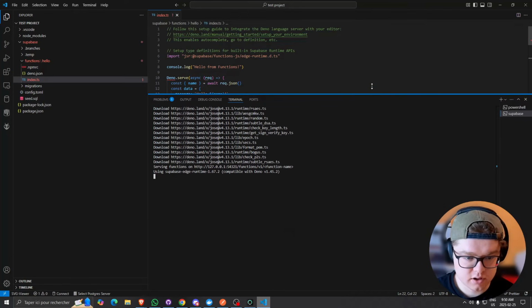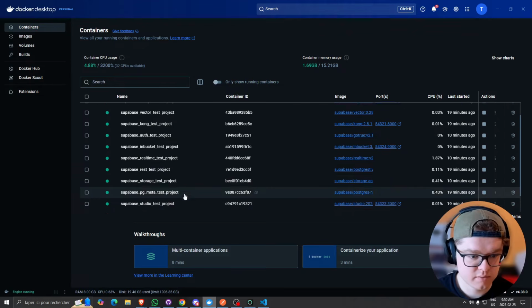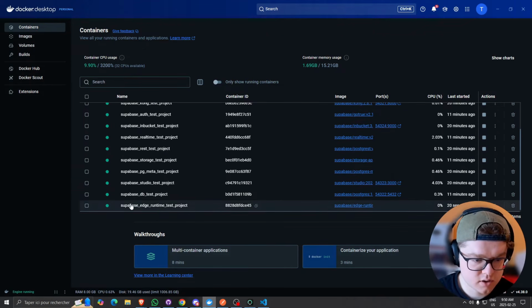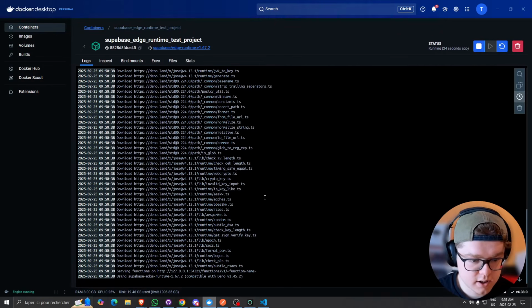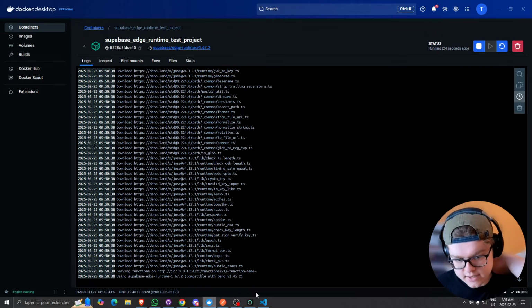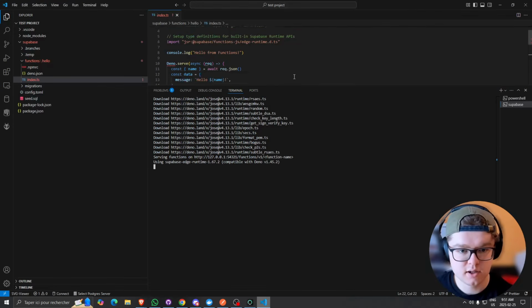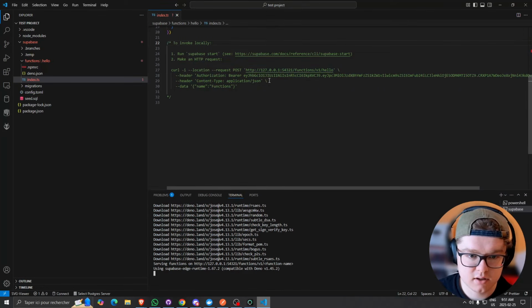And it's going to use the Supabase Edge runtime that is available on your Docker container. As you can see, the Supabase Edge runtime test project, we can click on it and it's showing us the logs, serving functions on this IP. We can also see in the comments, if we look down, that you can ping it at this endpoint.